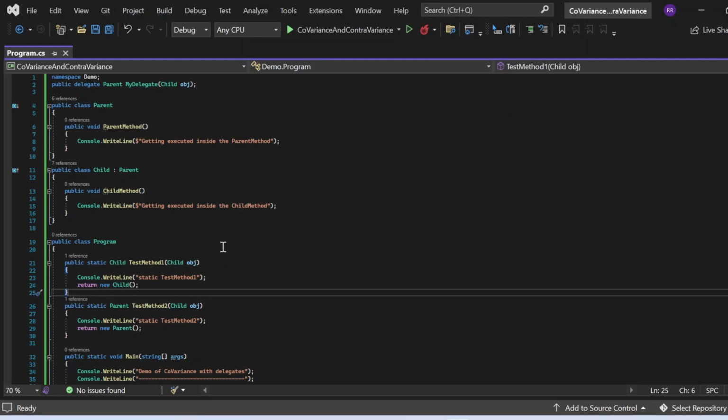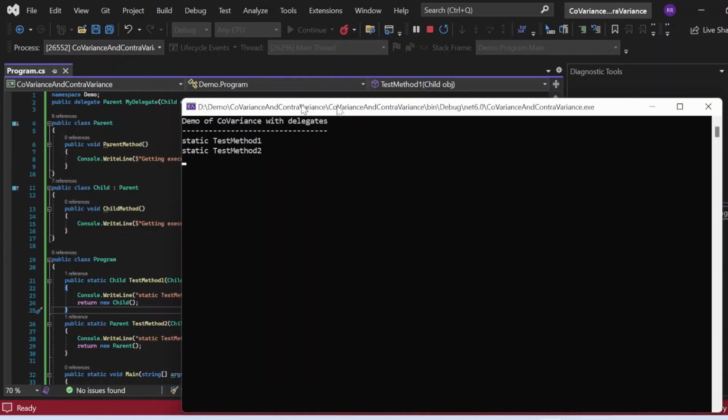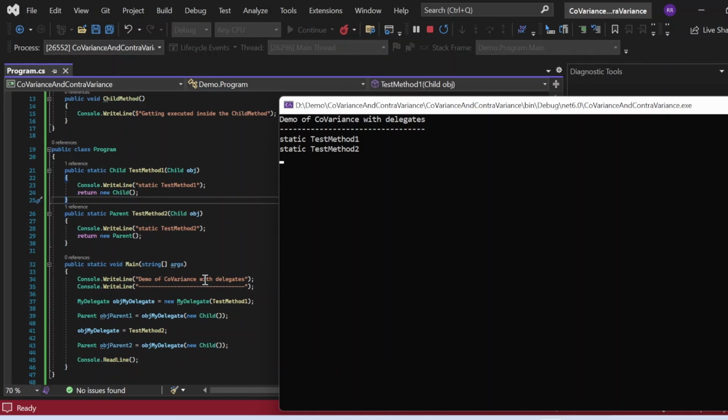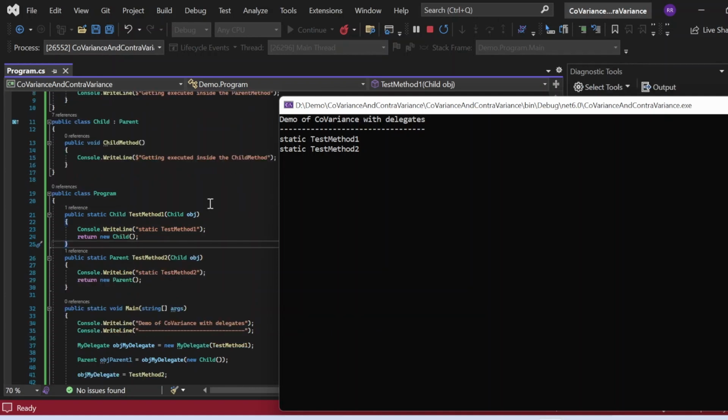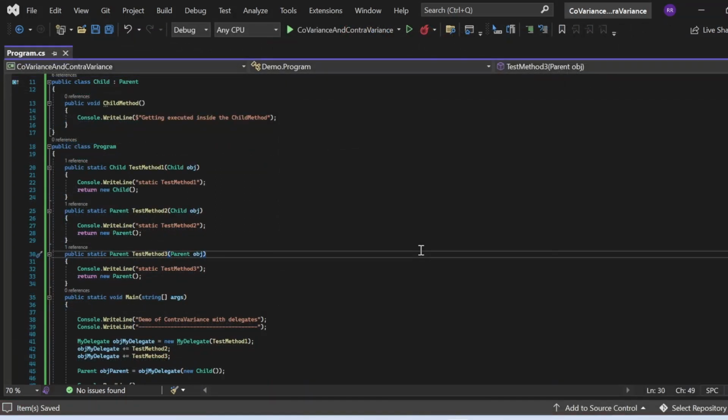Okay, let me execute this and see the output. So the output appeared in this console window, and this statement got printed, "demo of the covariance with delegates", because I have written a Console.WriteLine statement as the first line in this main method. And then test method 1 got executed, and it printed this statement, "static test method 1". Similarly, "static test method 2" got printed when test method 2 was invoked with the help of obj my delegate.